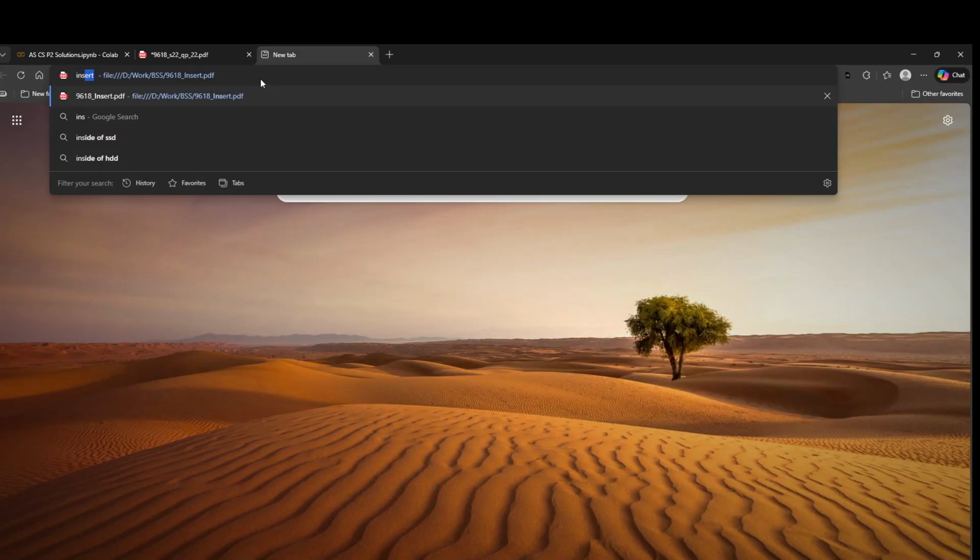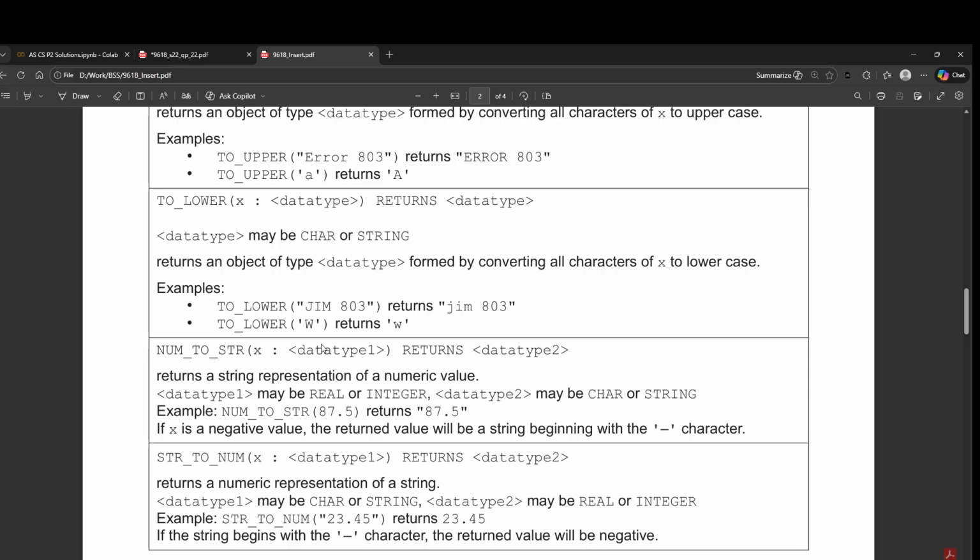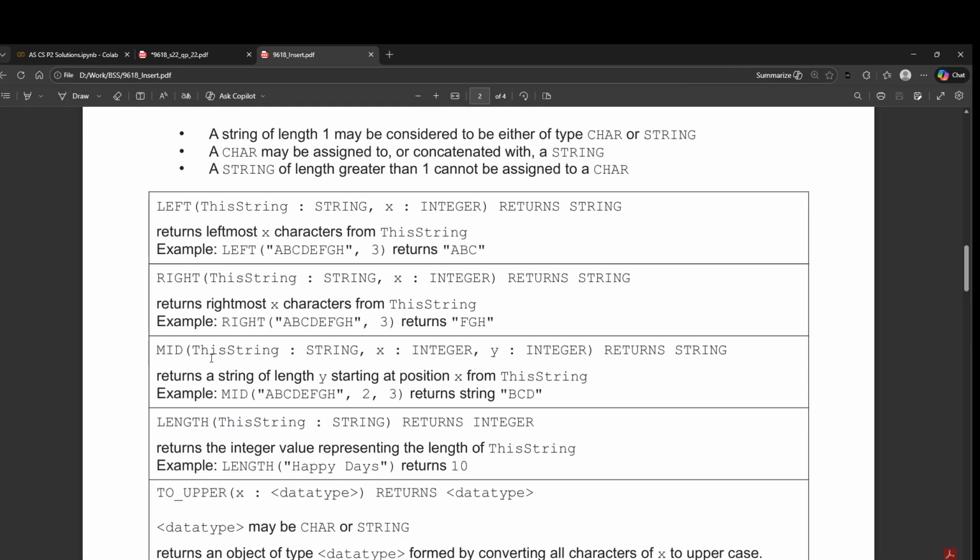Okay, so we'll open the insert document, and here we know that the mid function that we get is working like this. It will take a string, it will take the starting number, and then it will ask you how many characters do you need from that starting number. So if you need B, C, and D, we are passing in A, B, C, D, E, F, G, H, and then we're starting from 2, which is this B here, and then we're saying 3 characters, so it means B, C, and D.